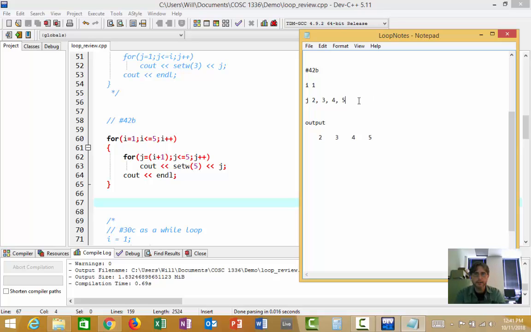Okay. And then J becomes 6. 6 is less than or equal to 5 is false, right? So we exit out of the inner loop, and then the next line says cout endl, so we go down to the next line. So that's one pass through the outer loop. So let's see what it does next.